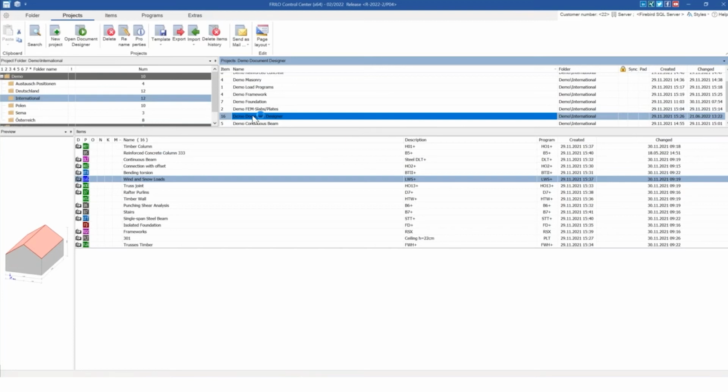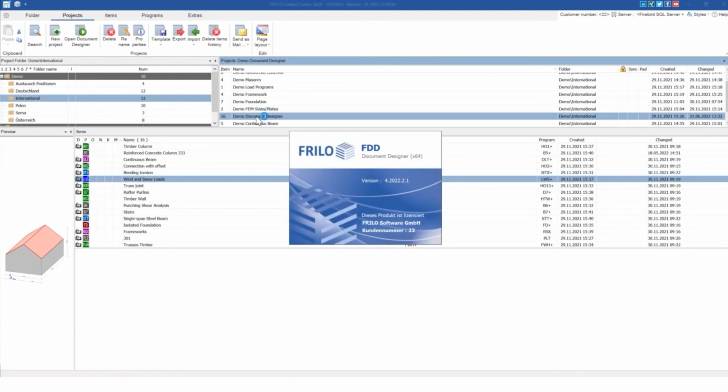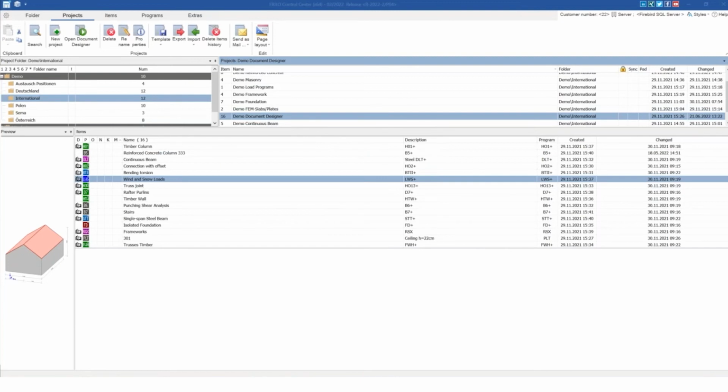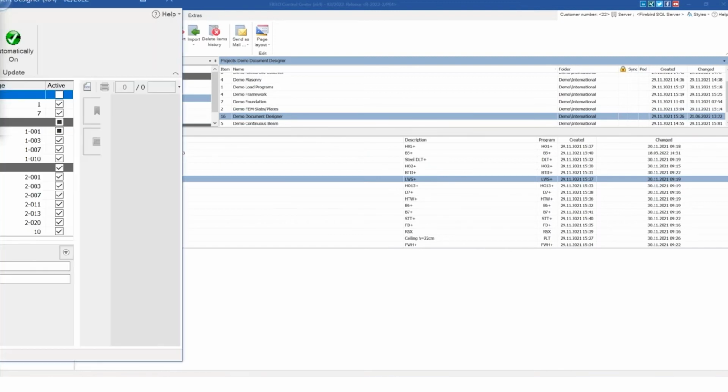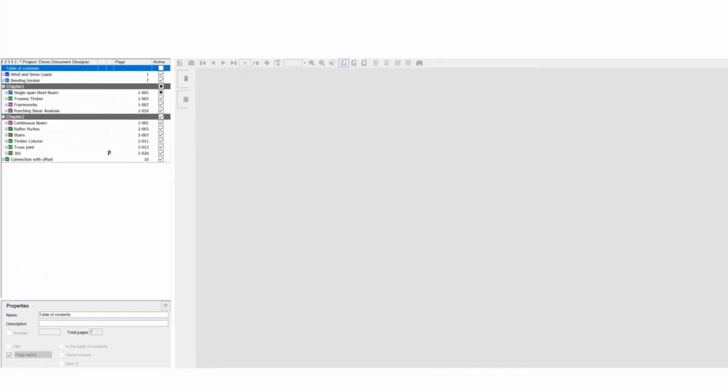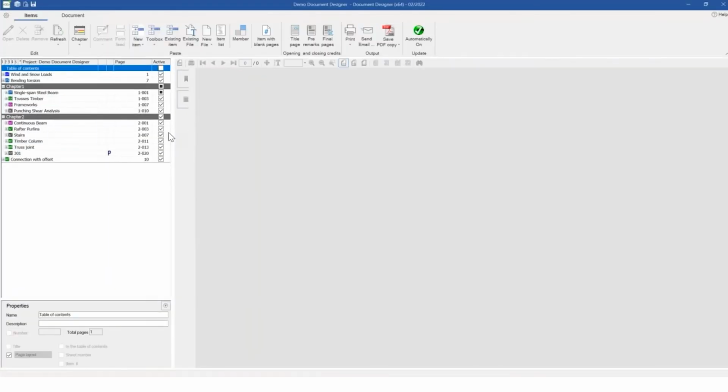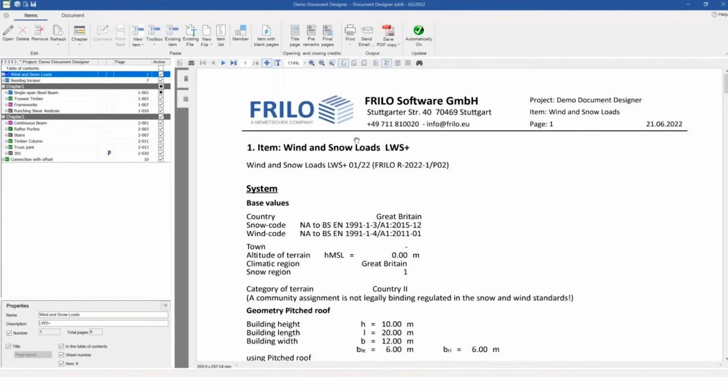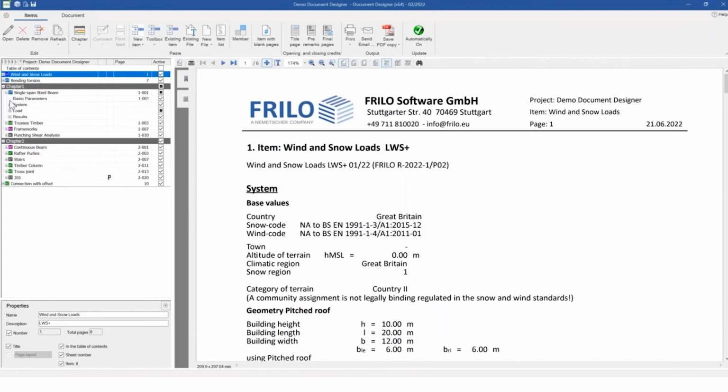We'll click on the project name, Demo Document Designer, and it's again coming to my left screen. I have to pull it over here. Okay, now you should see it. And yeah, the document designer is the overall document which is created with regard to the entire project. And on the left side, you see all of the items that are assigned to this output document out of this project. And within each item, you have also some subsections.